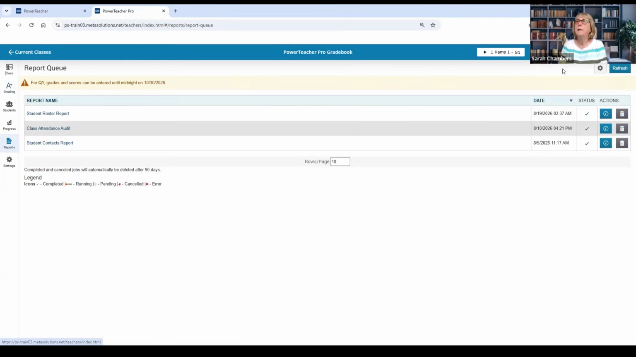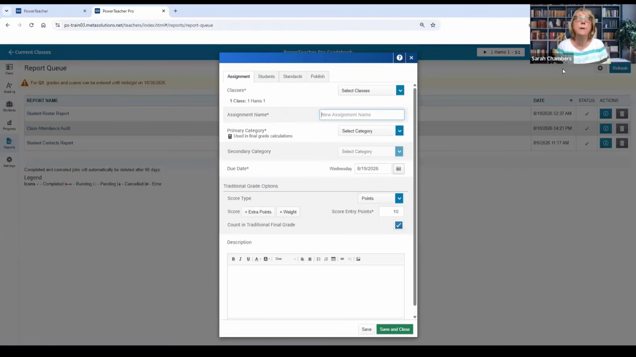Then I have my plus sign. This is where I create an assignment. This is what you're going to be doing most of the time. You're coming in, you're looking at your score sheet, you're creating an assignment.